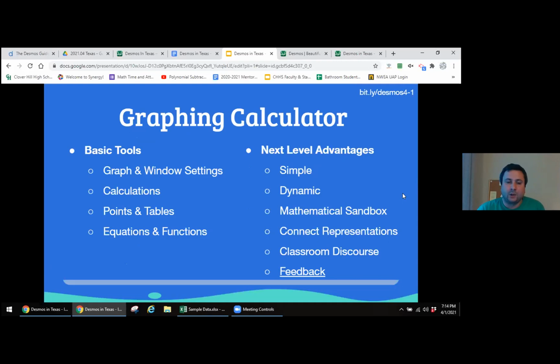So we'll see that on display tonight. But that's not why you're here. That's not the point of using Desmos. Desmos is so much more than that. So some of what I call the next level advantages, it's really simple to use. It's intuitive. So I've been using Desmos well before it was on our end of course testing. And I would have teachers say, well, why are you using that when students can't use it on a test?